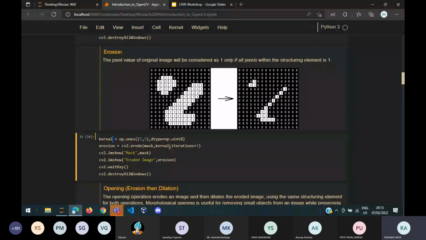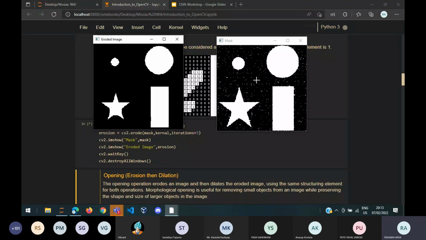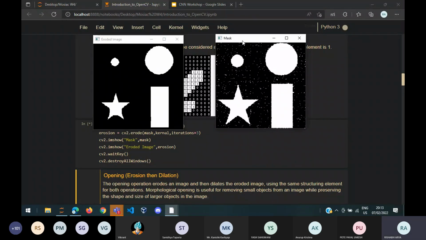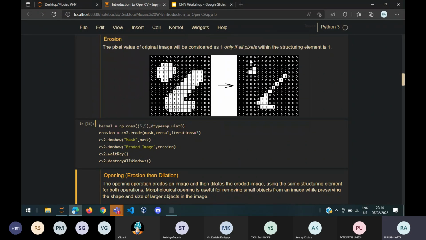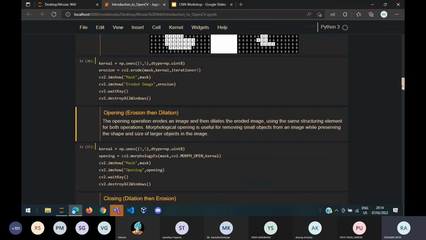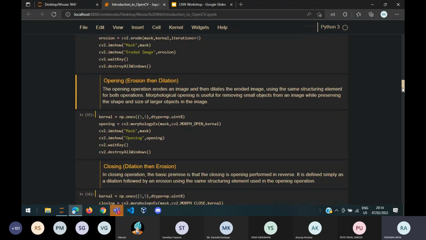You will be seeing previously we had some noises in the original image, right? So now, using the erosion operation, we can get rid of those small noises that may be present in our original image. After that, we have the opening and closing operations. Opening is nothing but firstly we perform the erosion operation, and then we perform the dilation operation on the same image. The result we get is this opening image.